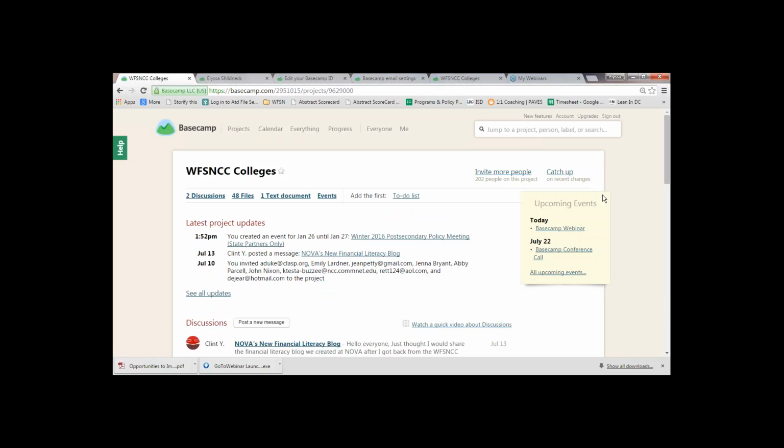And you can see just below, Invite more people and Catch Up. It says Upcoming Events. So that'll give you a snapshot of what's going on the next couple of weeks. And I'll go over the events calendar in a little bit more detail later, so that you know that's there. Again, it gives you the latest project updates at the top.